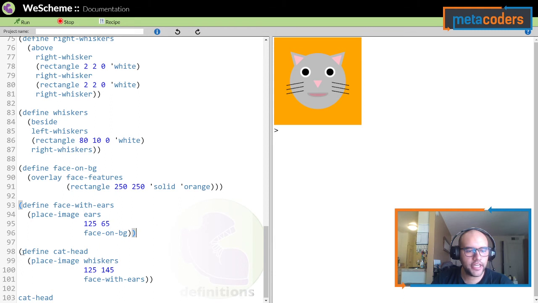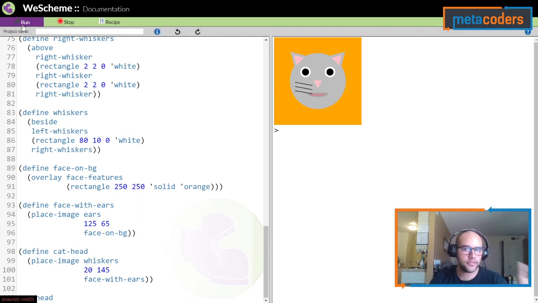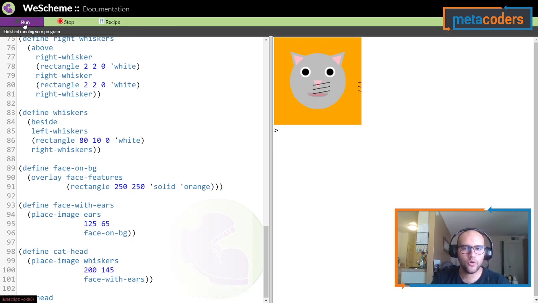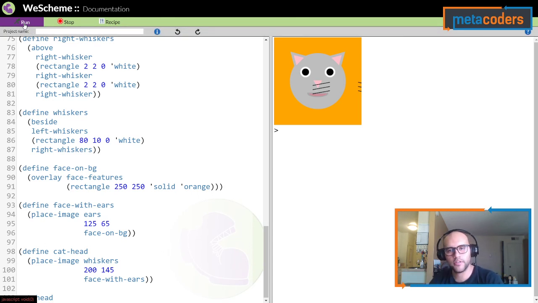And then finally, I define my cat head, which places the whiskers on top of the face with ears. Same deal here. If I make this a smaller number, it'll shift it to the left. And now you can only see the right whiskers. If I go too far to the right, then you'll only be able to see part of the whiskers, and then, I mean, it doesn't look nice. So you put them in the middle.